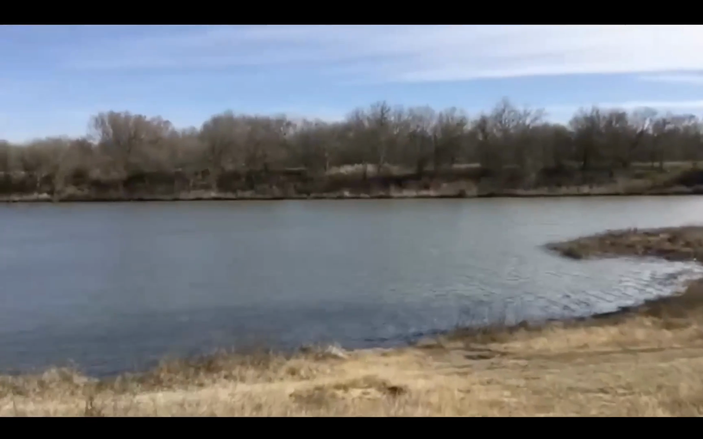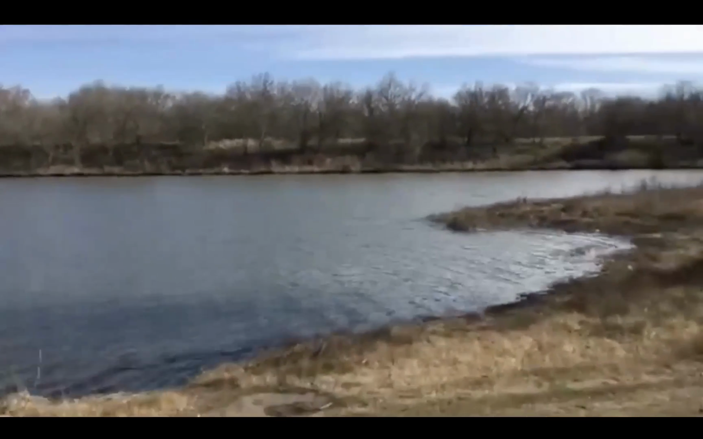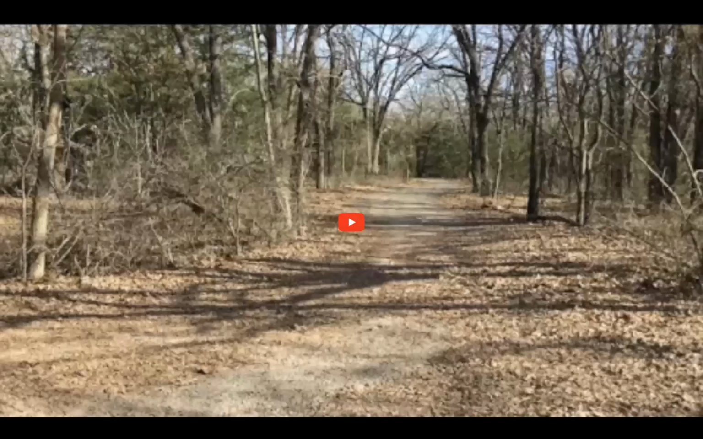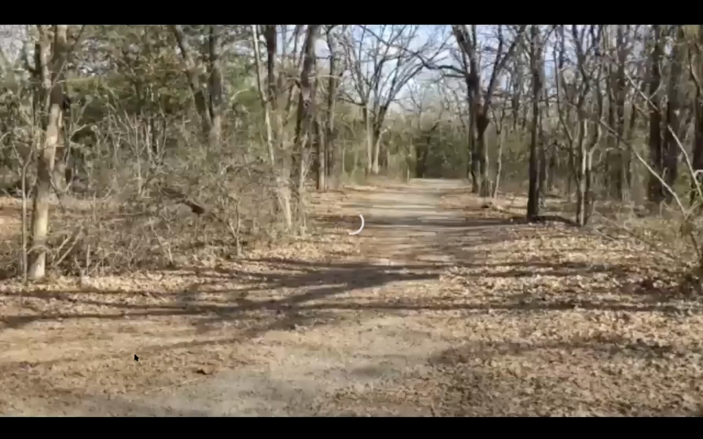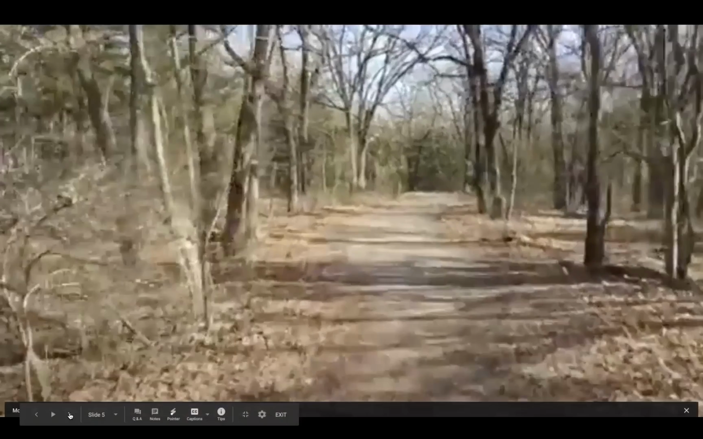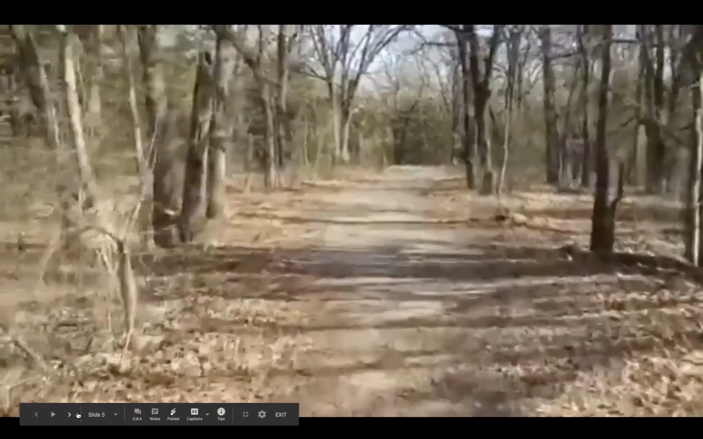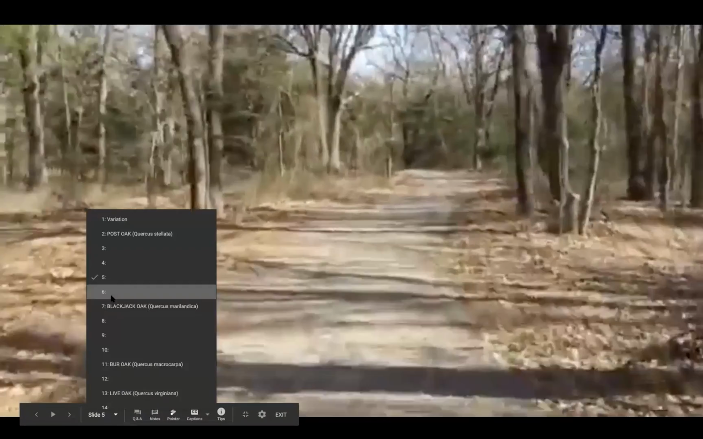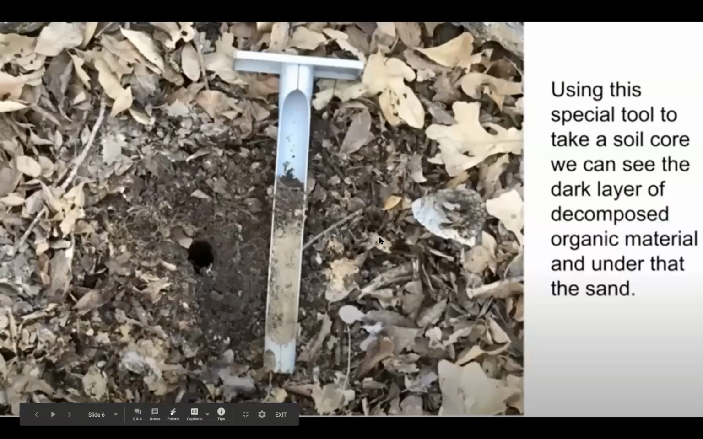And there you can see how the ground was very sandy as we got right up to that lake. So there is our post oak preserve. And I think this next picture, well, we're not going to watch that again, is a soil core sample we took out of the post oak preserve.